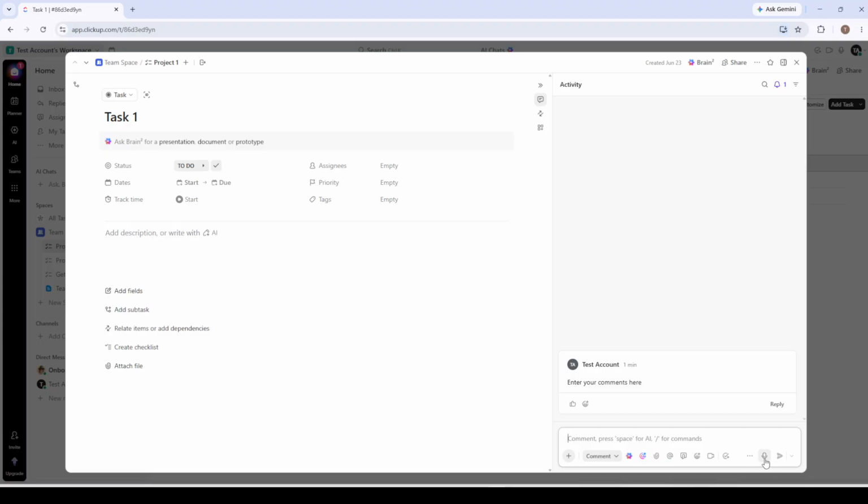Finally, and this is the one that genuinely surprises people, ClickUp has built-in voice and screen recording. Look for the microphone and screen icons in the comment toolbar. Click the microphone to record a quick voice note, perfect for when it's faster to speak than to type. And click the screen icon to record your screen and your voice simultaneously, creating a short video clip that gets embedded directly in the comment. For design feedback, bug reports, or any situation where showing is better than telling, this feature alone can cut your communication time in half.